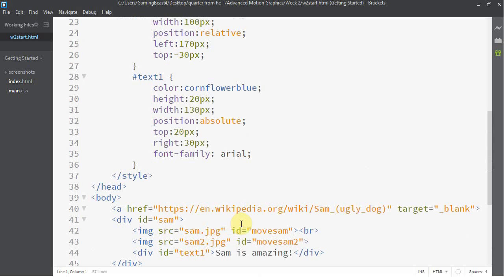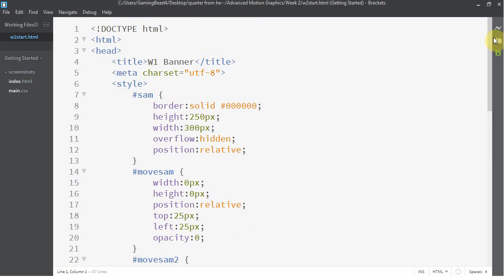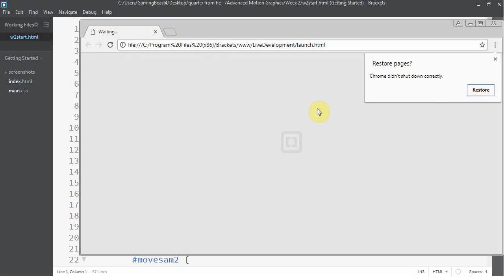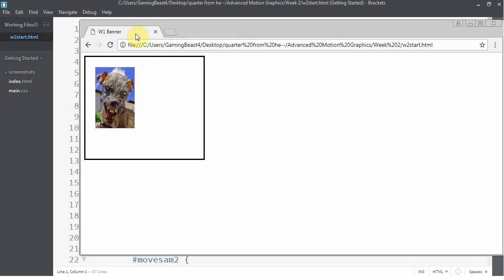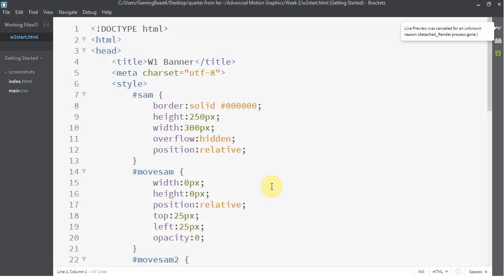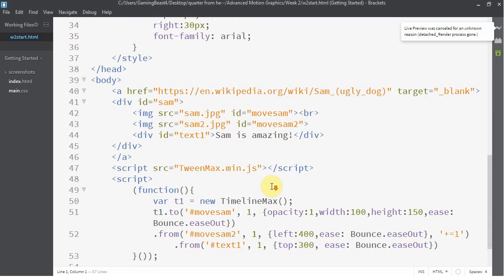Alright, so this is what we had last week. We had some CSS. Let me open it up real quick. Okay, so Sam comes in again. Sam's amazing. Now, maybe I want to have more. Maybe there's a meet and greet with Sam or something. I'm just going to start adding new things here, and we will keep animating them as we've been doing before.